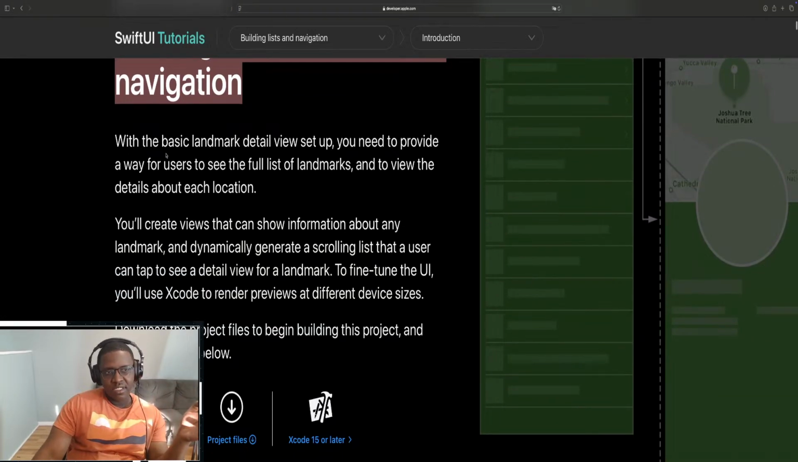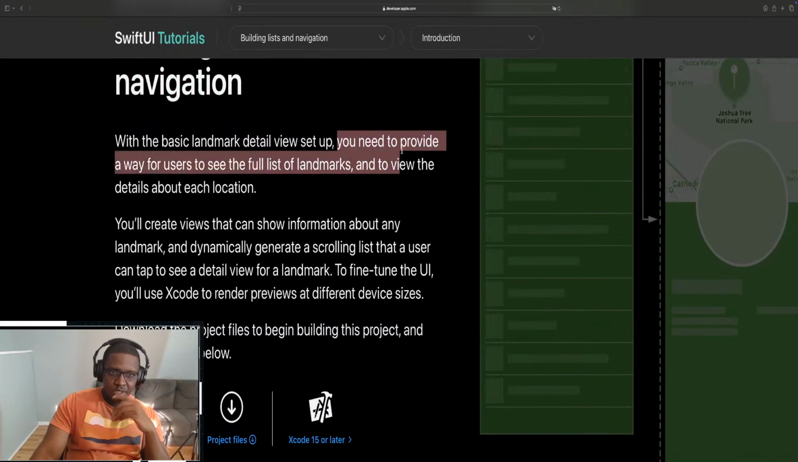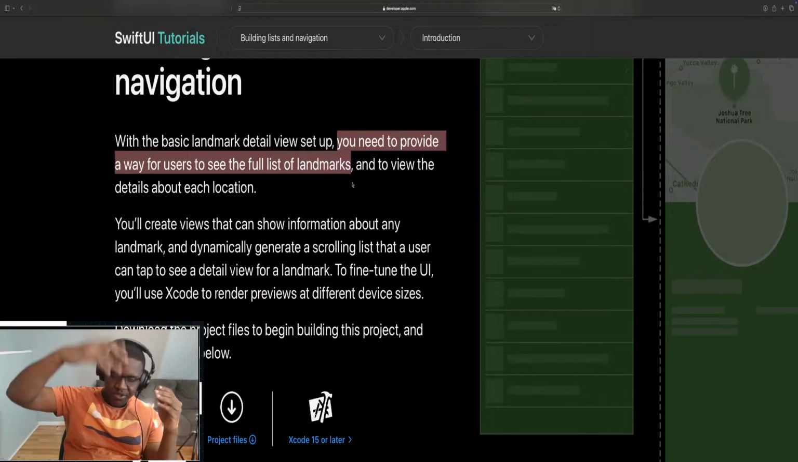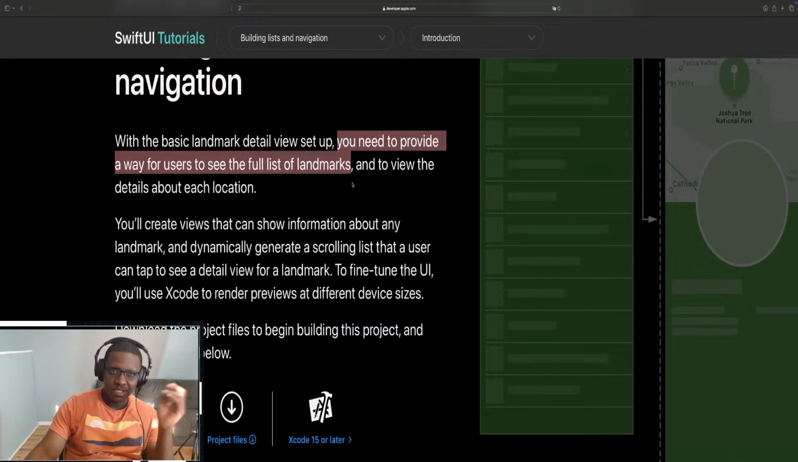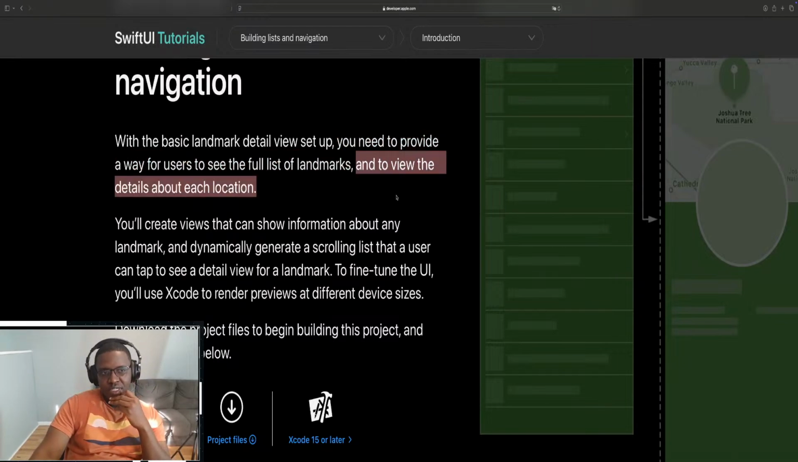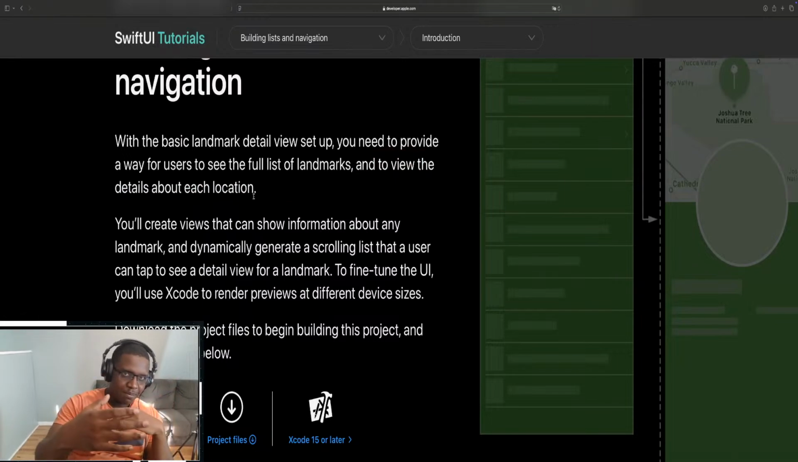And as I said, we're going to be building lists and navigation. The next thing it says is, with the basic landmark detail view set up, which is what we just showed you, you need to provide a way for users to see a full list of landmarks. So basically we want the user to see a bunch of different landmarks on the screen. It's the same way you go on Instagram and see a feed, that's all a list. For each row, we're going to have different landmarks, and to view the details about each location, in that list you'll be able to tap whichever row and see more detail about it.